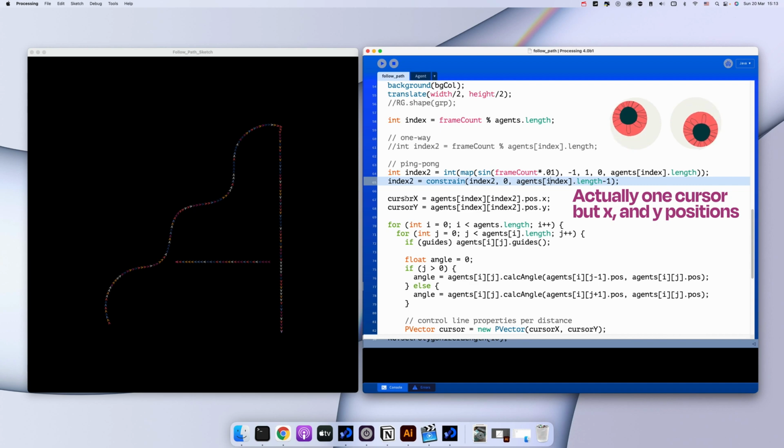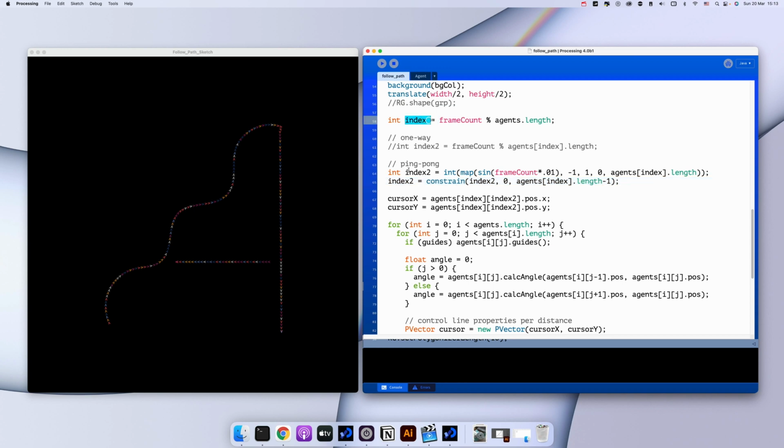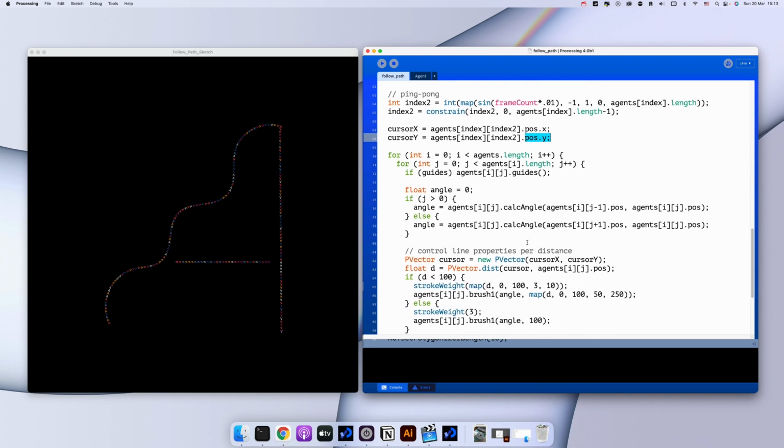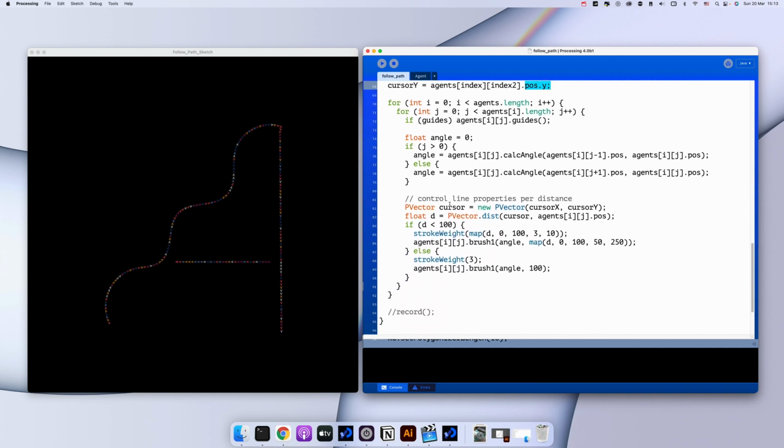And then I created two cursors. So this will act as my mouse. And cursor X is going to be agents at this index and then at this. So this will always be 0. And then the second one is going to be position Y. So the first one is going to be position X, and then the second one is position Y. And then I'm going to check the distance between the cursor. So I created a p-vector with that cursor, and then I grabbed the distance between the cursor and the current position of each of the agents.